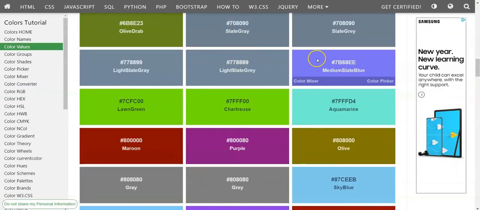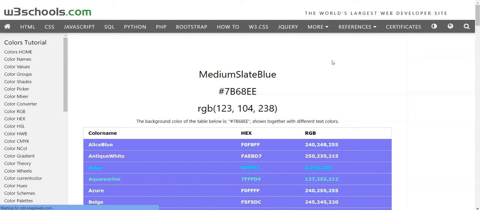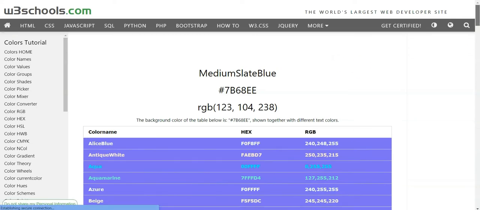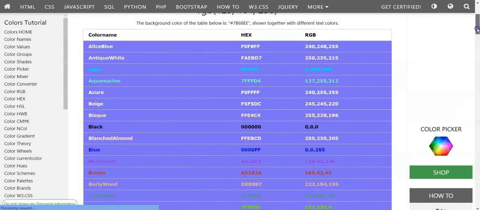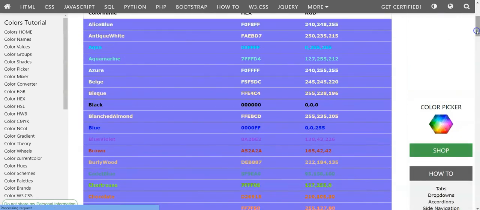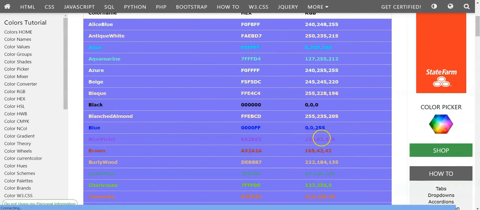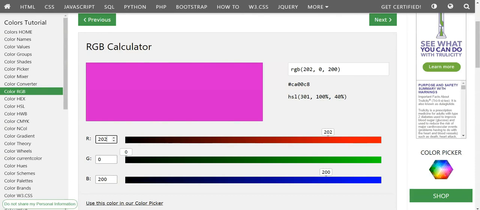Say that I find a color that I like. With this, I can change the RGB value of that color. I found blue-violet. Say that I like this color, but I wanted it to be a little bit less blue and a little bit more purple. I can take these values, 138, 43, 266, and I can alter them based on how much red and blue I want.